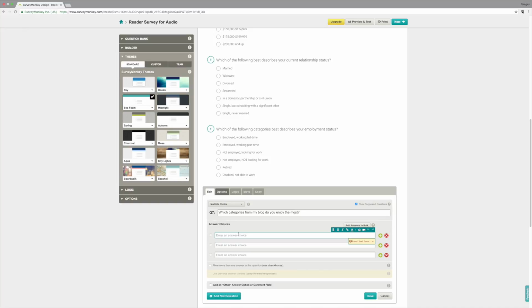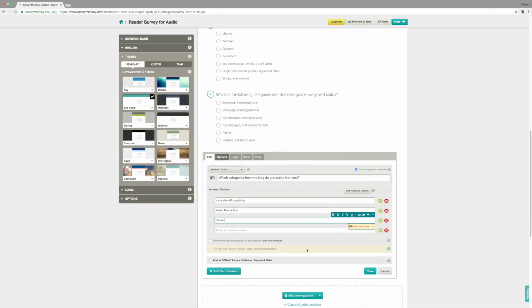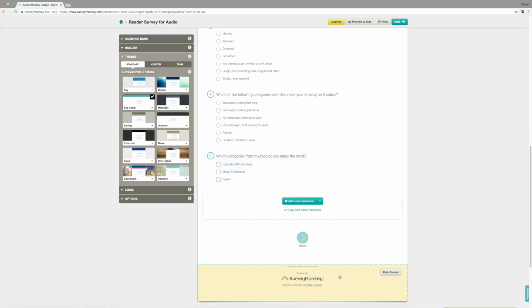So yeah, you'll want to do this for your blog too, depending on what the categories are for your blog. And I'll have a later video going into what the categories are for my blog. But right now, I know that there'll be something along the lines of inspiration / productivity, music production and career, and allow more than one answer to that question. I may go back and tweak this survey in the future, but right now this is a good start.